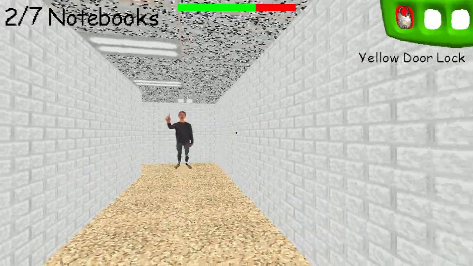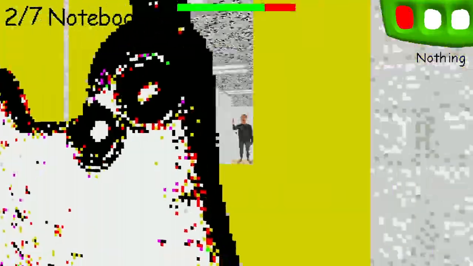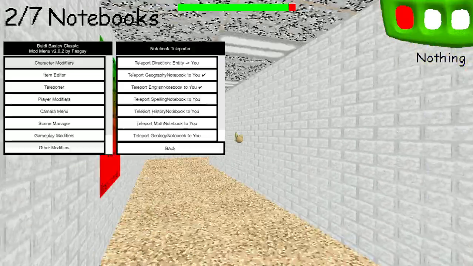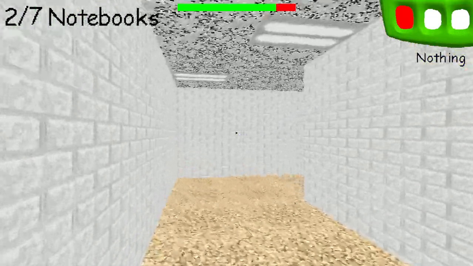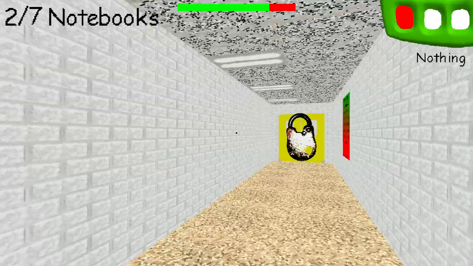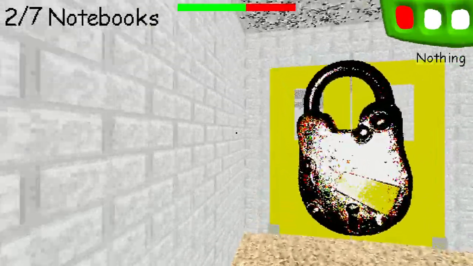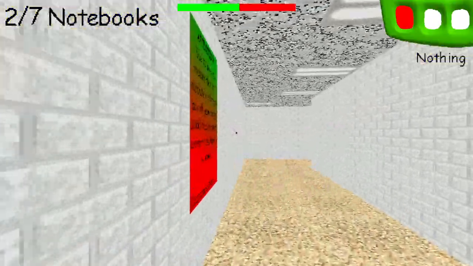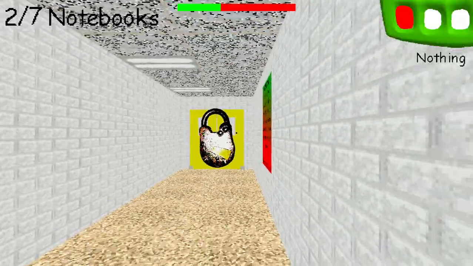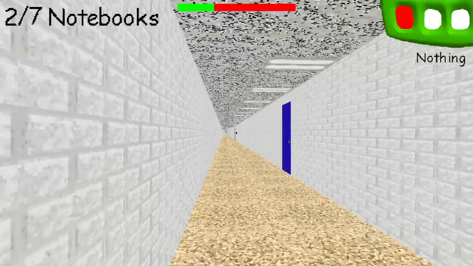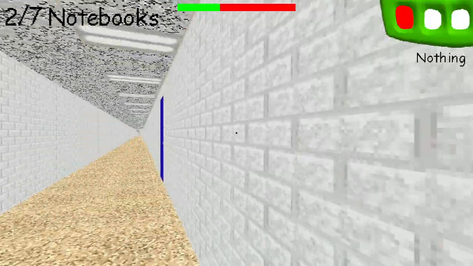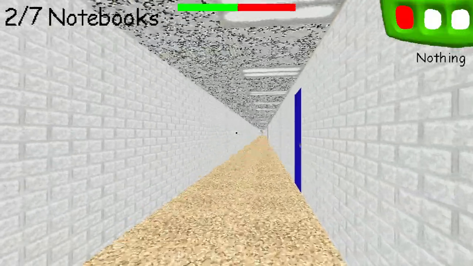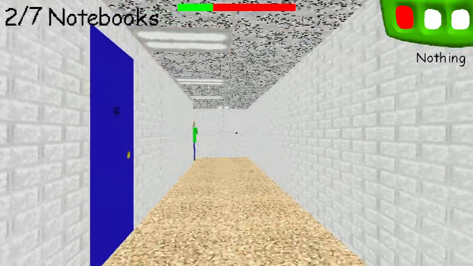So as you can see, we locked out the principal. I'm not sure Baldi is coming from that side. Is he? As you see, the principal went away, but he will come from this side. Or there's Baldi. Sorry, that was too late. You will see that the principal will come from this side.